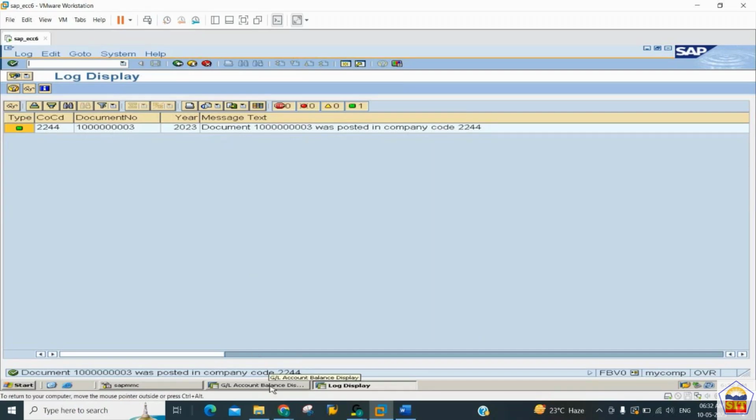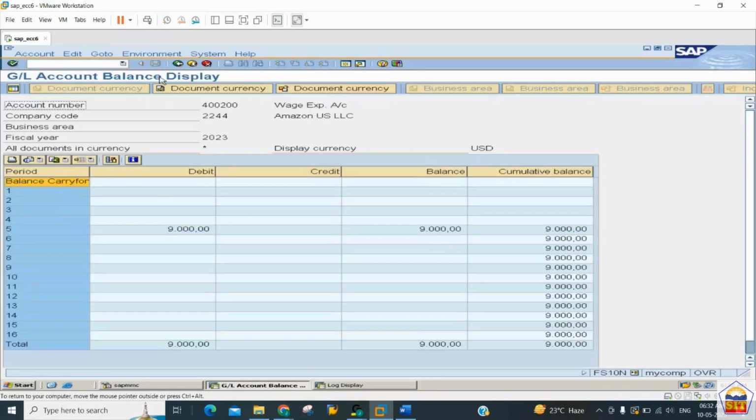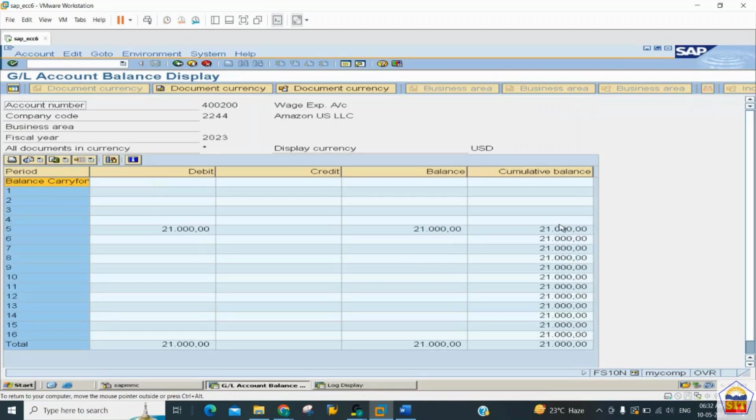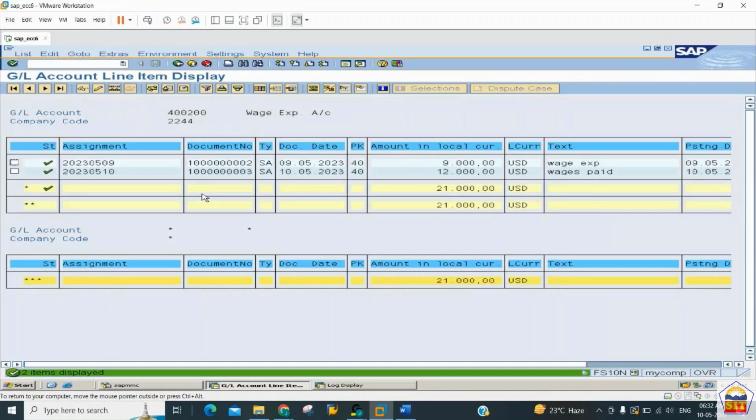So go back and check the GL account balance. Here we should have the balance as 21,000. Now you can just see the balance is coming as 21,000. If you double click on the balance amount, it will show you the document number 1003. So this is how we can use the park document.